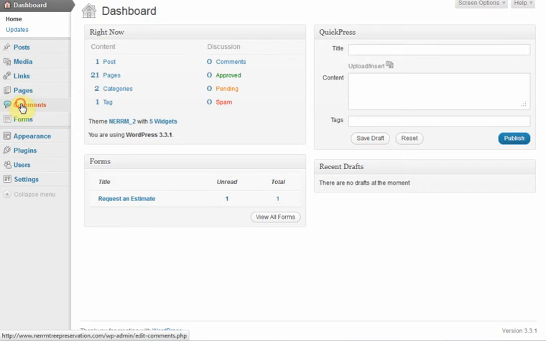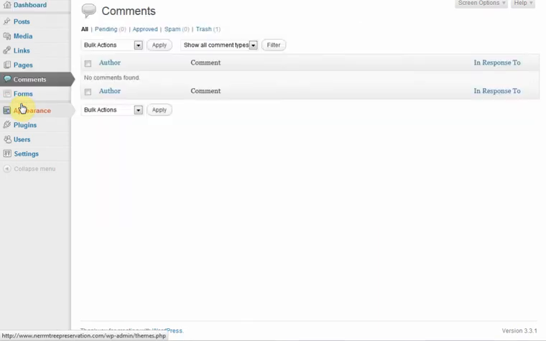Right here we have the little bubble. You click on comments. And this is the area that relates only to your blogging area, which is posts. So the blog section of your website, and it can be labeled blog, news, whatever you want it to be, but it relates to posts.